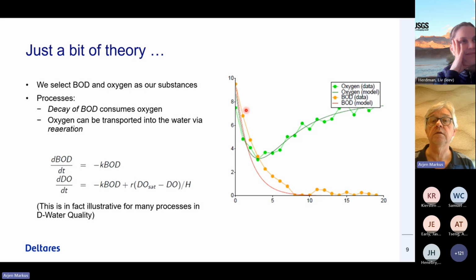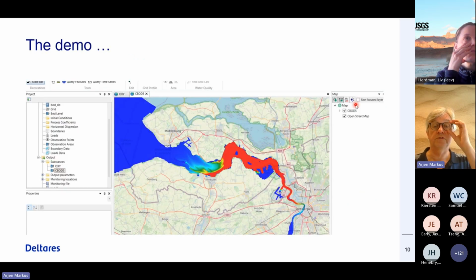Okay, so typically what you see is that BOD will decay over time. At first, oxygen will be depleted, and then due to reaeration, it will restore itself again to the original values. That's what's happening if you take a beaker of water with a lot of BOD in it, and it will also happen on a larger scale in an estuary like the one we're going to get. So what I'm going to do is show you how this works.